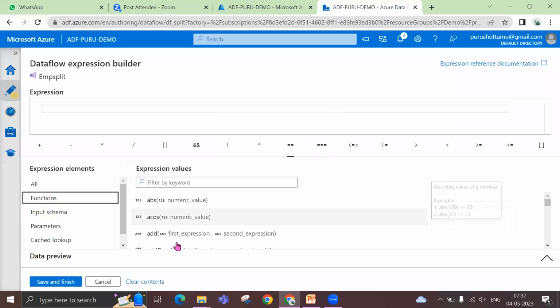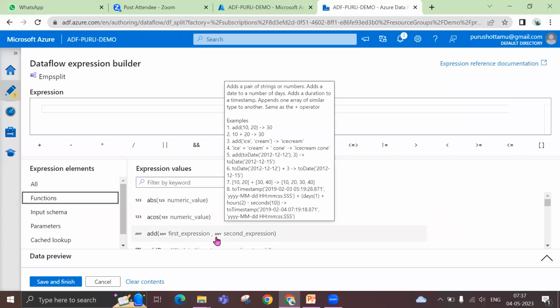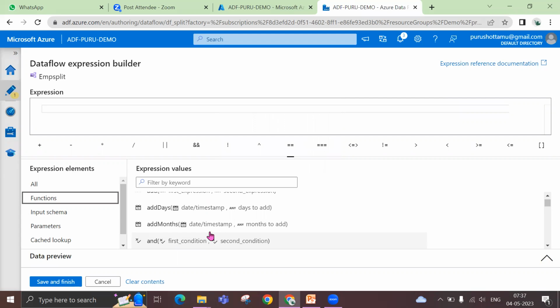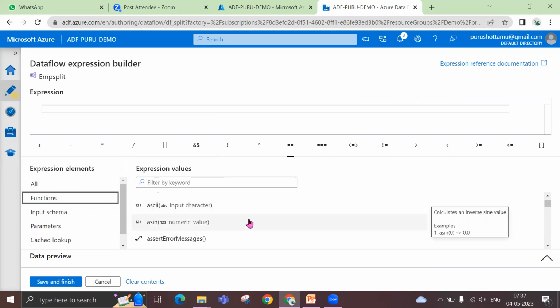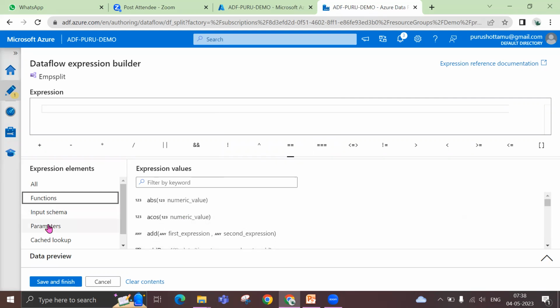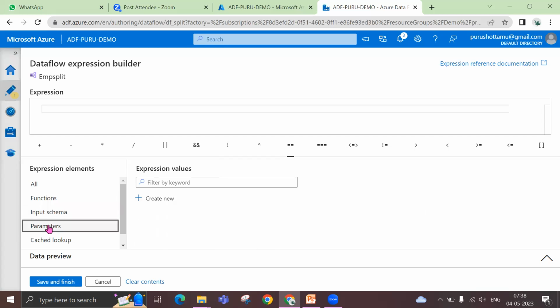Okay. So now you can see all the functions, absolute value, and if you want to add two expressions, like 2 plus 2, you can use add, and you can add timestamp, days and add months. So all the system provided functions are available. And similarly, if you have any parameters declared, those parameters will come automatically here, and you can use them in your expression.